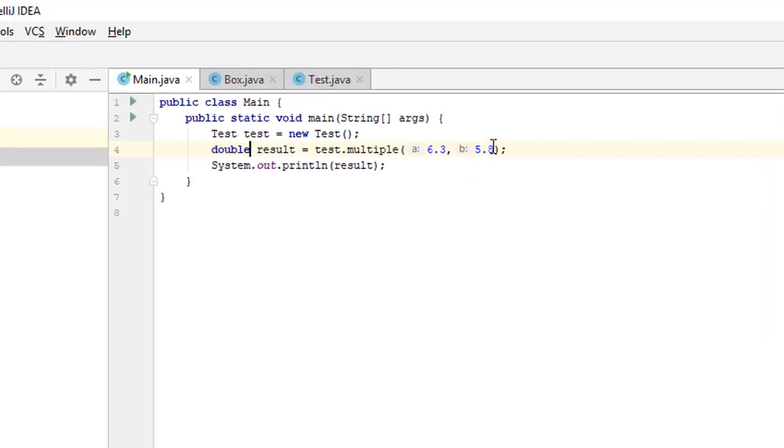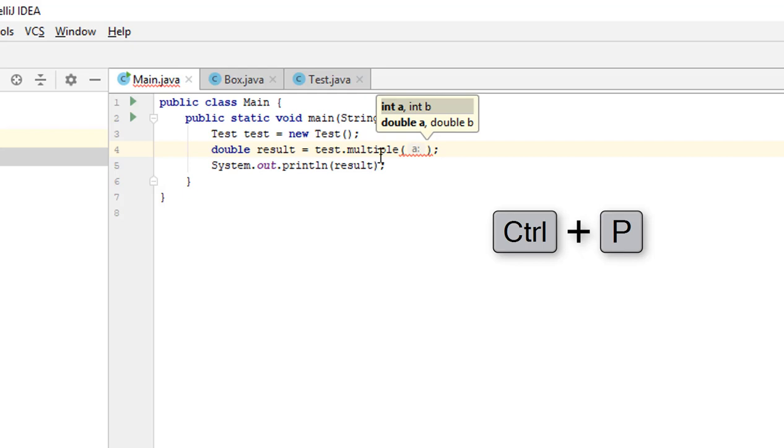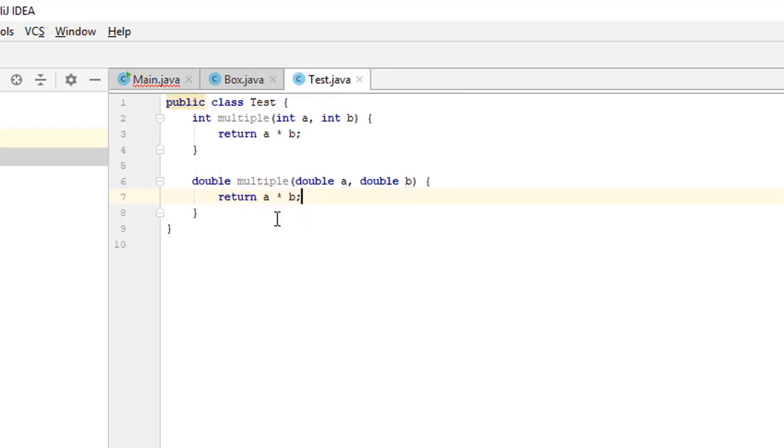36.54. Let's delete all the parameters from here and press Ctrl+P. You can see all the possible parameters. This method can accept int a and int b, or double a and double b. Now we want this method to return a squared number if we pass it only one parameter. We can easily do this.